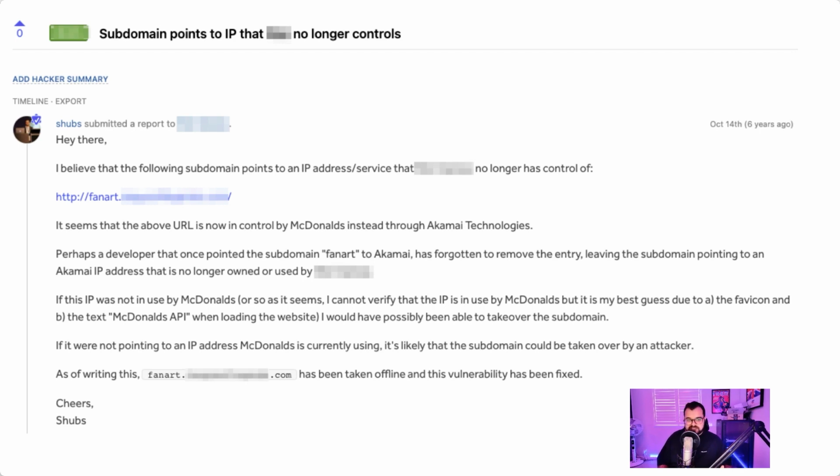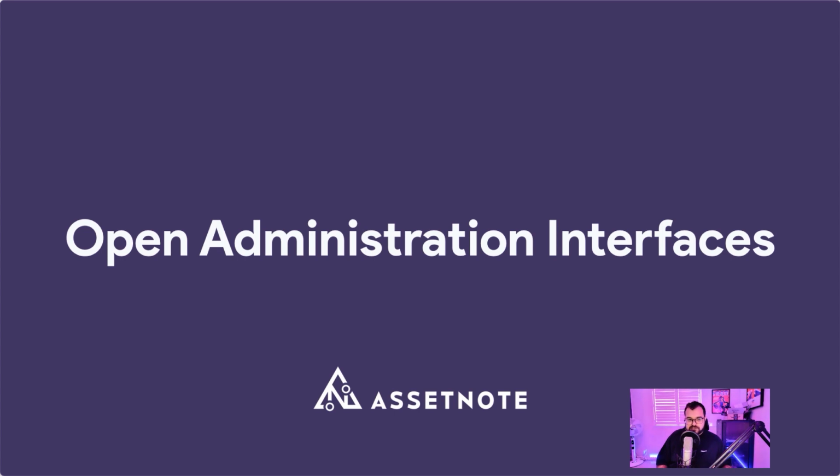I do want to mention that this was 6 years ago, so this was when I was just getting into bug bounties, and I wasn't writing as detailed reports as I do today, but I think this was sufficient for the company to remediate this issue. The next thing I want to move on to is open administration interfaces.